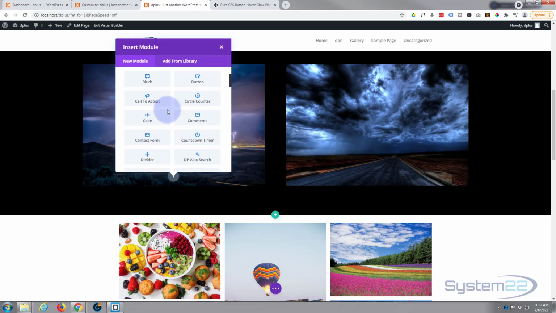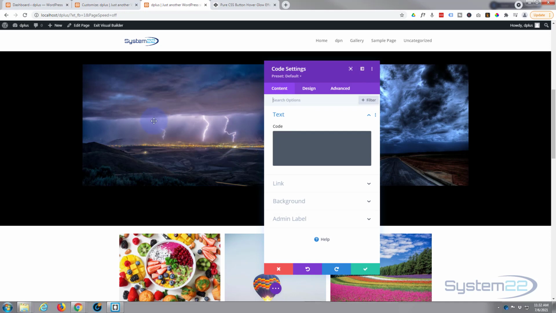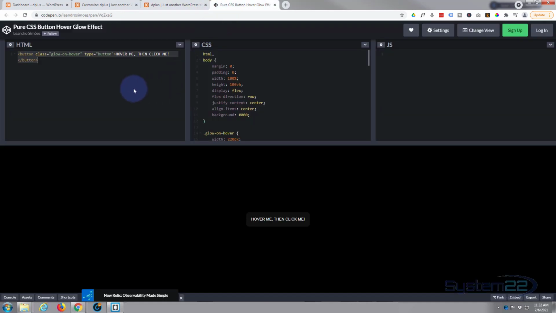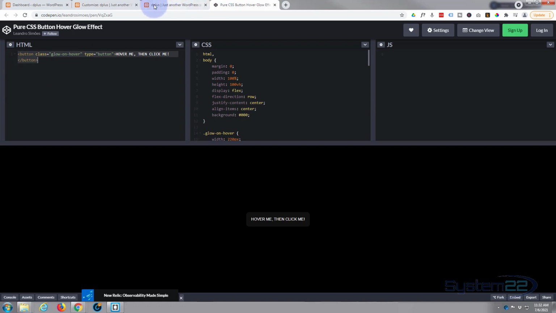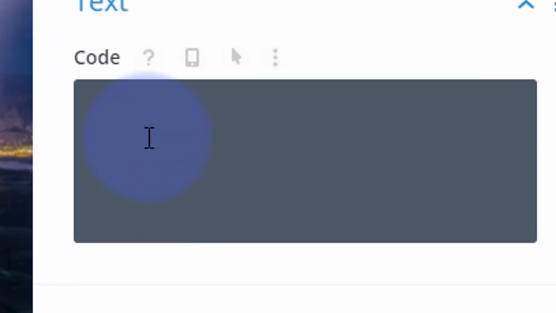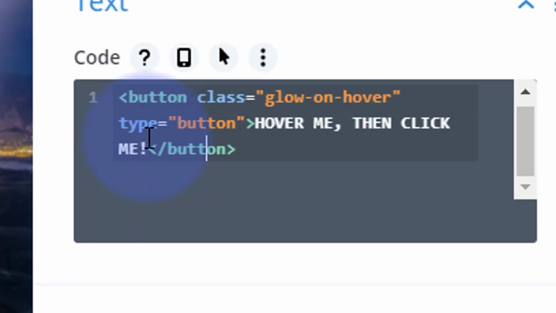Divi comes as standard with these grey modules here, plenty enough to build just about any site. I'm going to use a little code module, and inside my code module I'm going to steal my first bit of code, which is the HTML here. Just simply select it, copy it, let's go back to our site, and we'll paste our code in our little code module here. And there it is. Doesn't look very exciting. We've just got a plain button. Hover me, then click me is what it says.